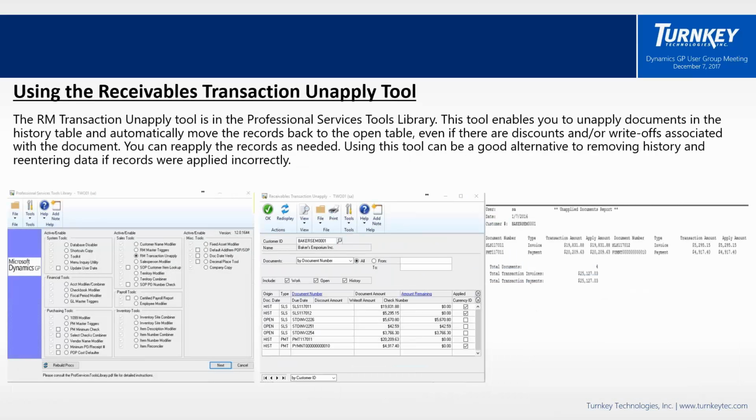Using the receivables transaction unapply tool is very helpful for those running the pay transaction removal process. Once those documents are moved from an open status to a fully applied historical status, you can't unapply those documents in the history tables. They automatically move to the historical tables, and then you can't go back and reapply those records as needed.